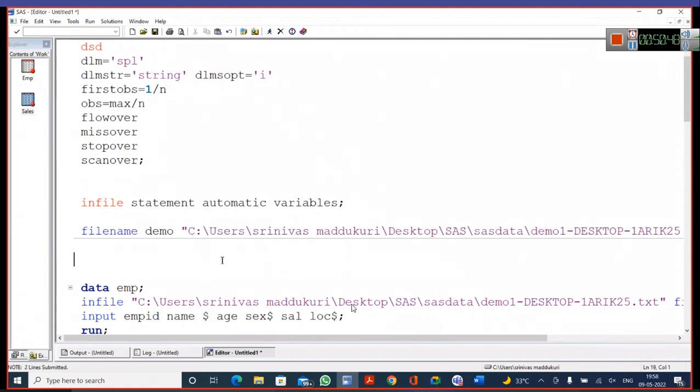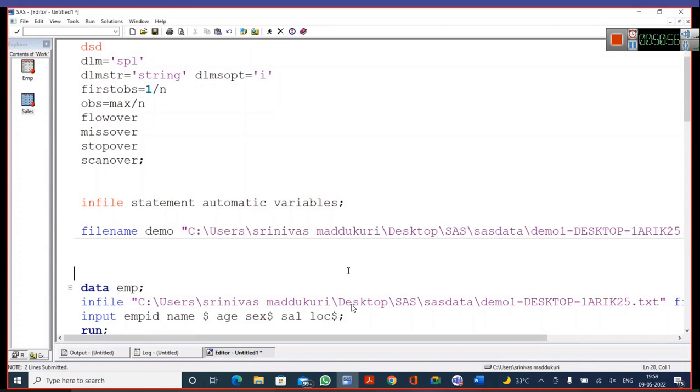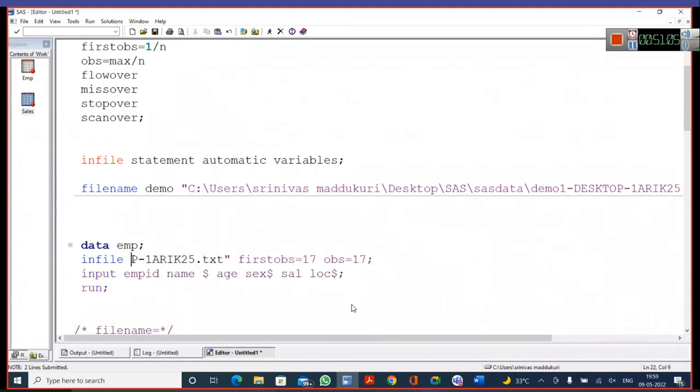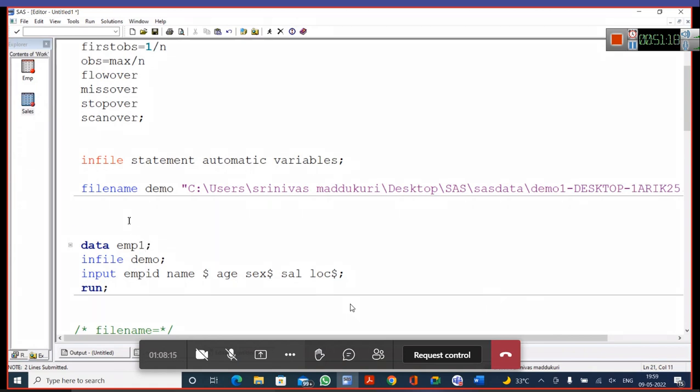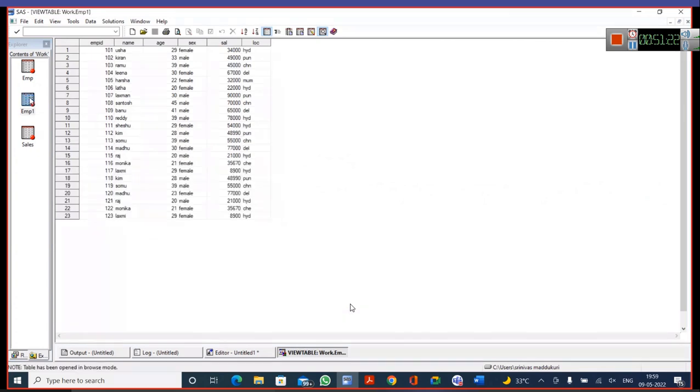Now what is going to happen? It will create a shortcut called demo for this demo one text file. Understand this one. Now, what is the use of this? Whenever you want to create a data set, you no need to write the complete path here. Simply, in the infile statement, you can write the shortcut demo. Now, say I want to create EMP1. If I execute this program, yes, I am going to have the EMP1 data set with the same data.